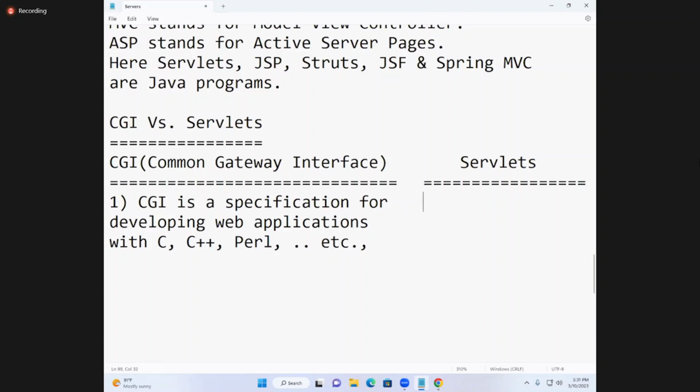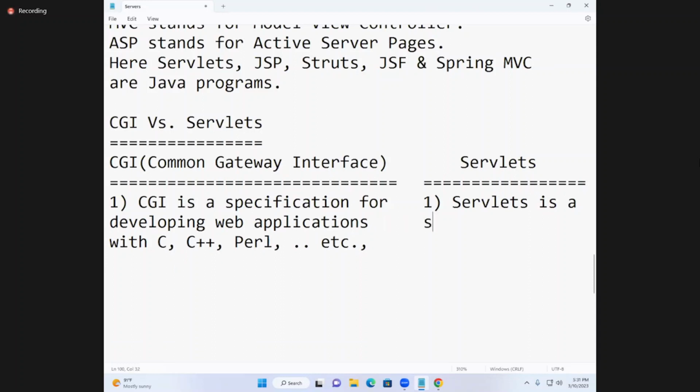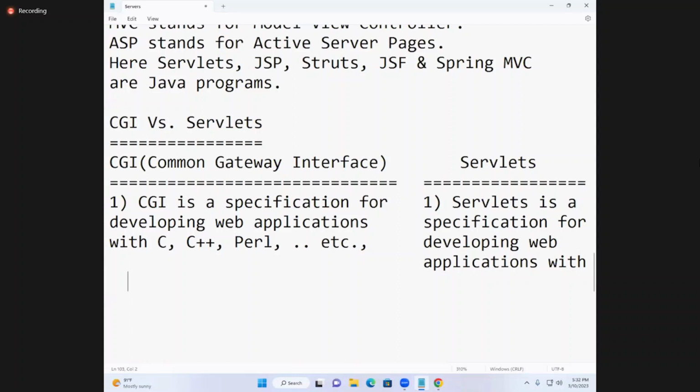But servlets only Java. Servlets is a specification for developing web applications with the Java programming language only.